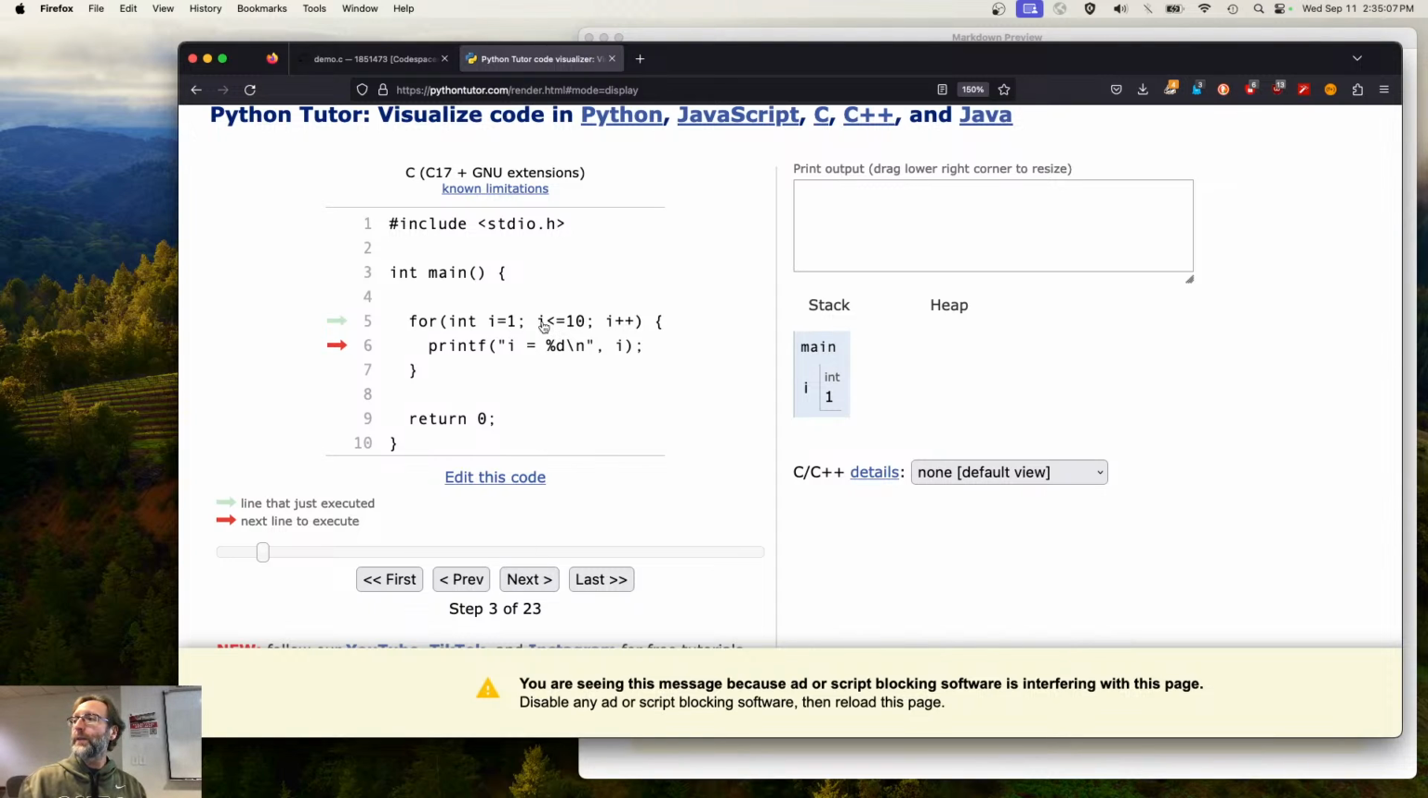Now it checks to see if i is less than or equal to 10. Is it? Yep. So therefore, what are we going to do? We're going to go into the loop, print i is equal to 1. Right? Now what happens at the end of that loop is that i is going to increment, i plus plus. You'll see it over here. i gets automatically incremented to 2.